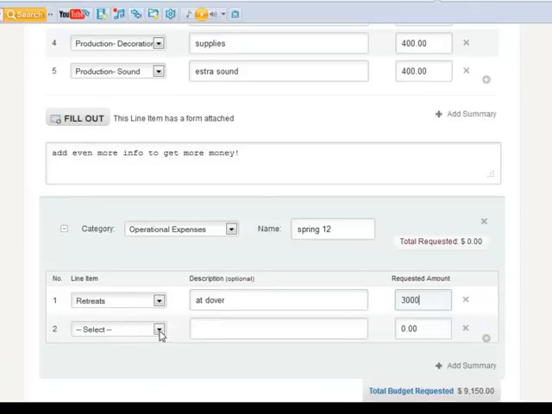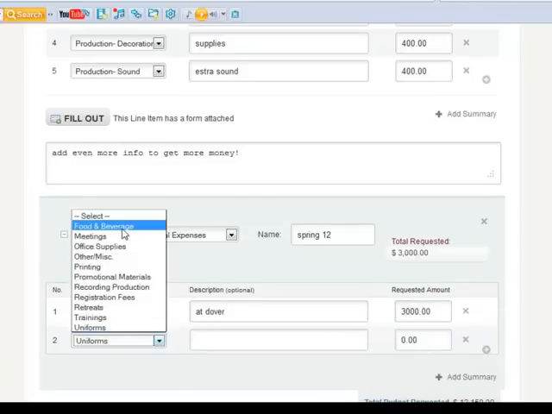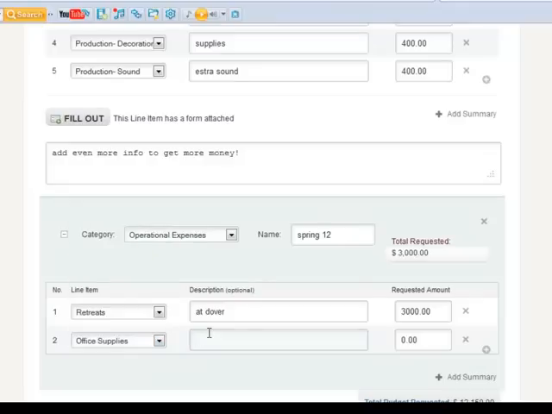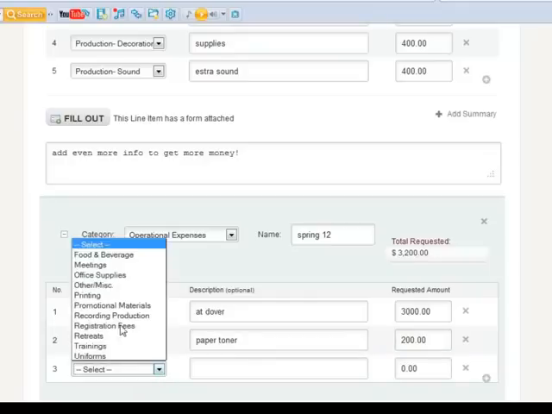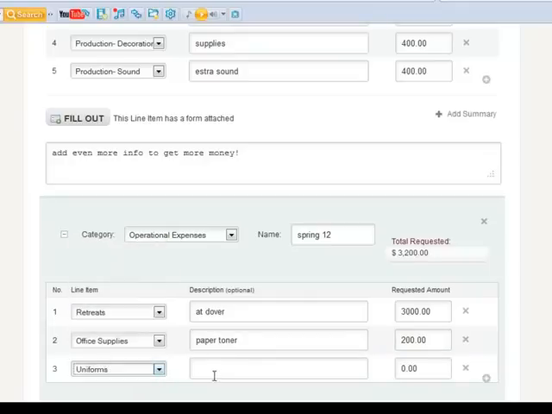We need some new office supplies because we ran out of everything. So that would be office supplies. We need paper and toner. That's $200. We also need new uniforms this year, and that we're just going to get from I don't know where, but you put some detail in, and that's $400. So you get the point.